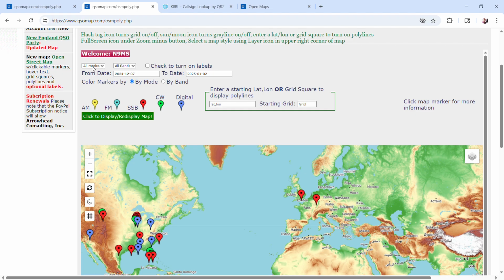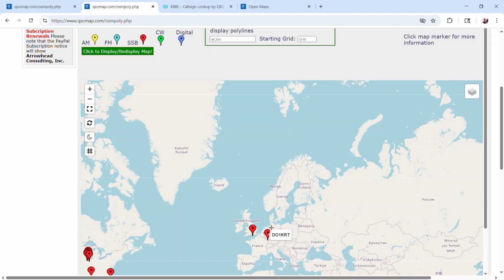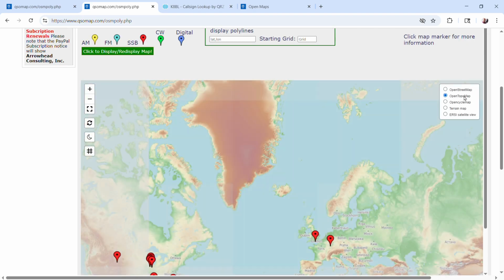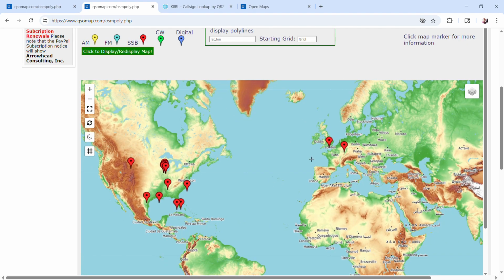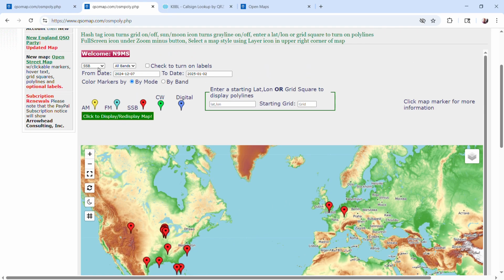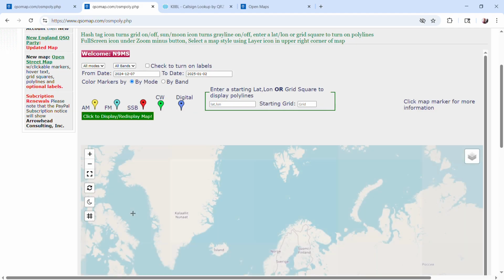So there you go. Obviously, you can do other filtering. You can filter on mode. So if I just want to look at my SSB contacts, the red ones will stay and the blue and green ones will disappear. So now we just have all red icons because red icons are for SSB. Go back to all modes here.